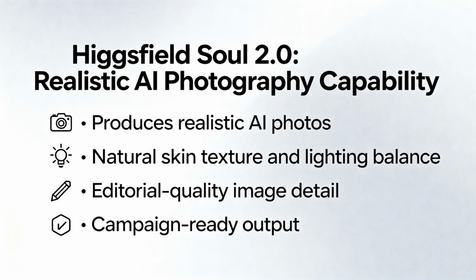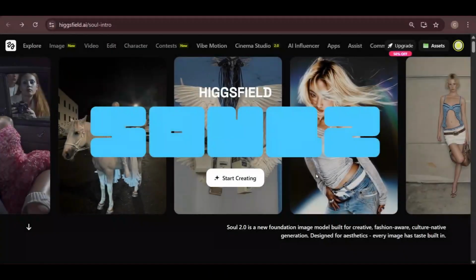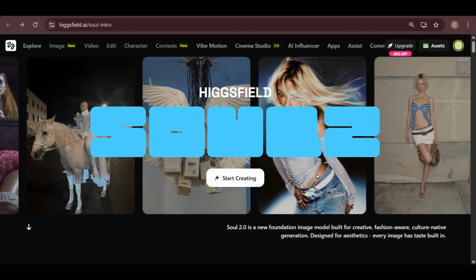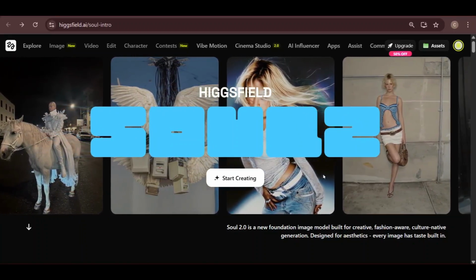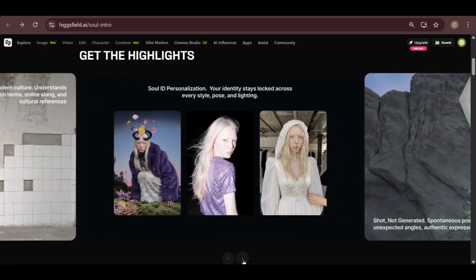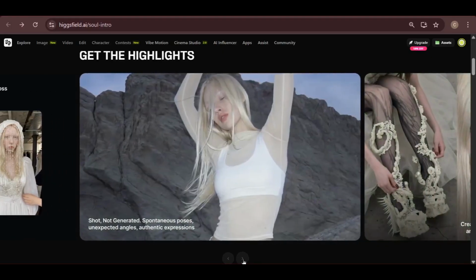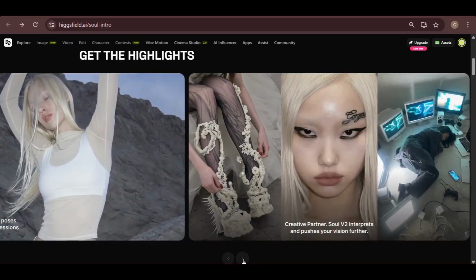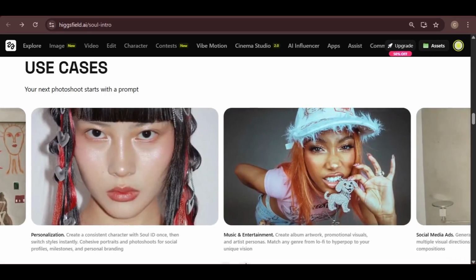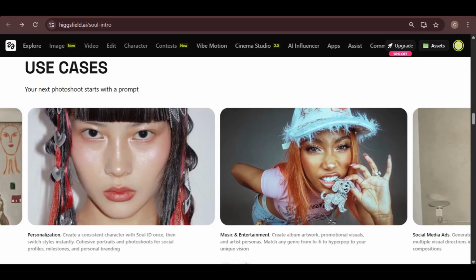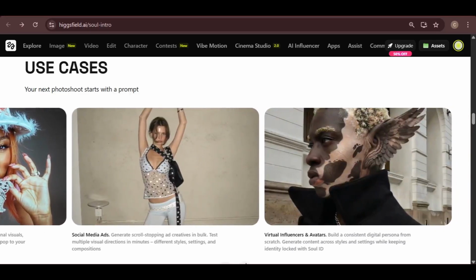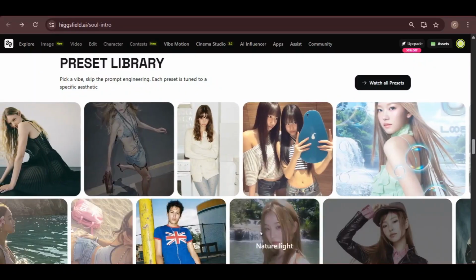Soul 2.0 is Higgsfield's cutting-edge AI image generator, and this is where the real difference begins. Unlike traditional AI image tools that simply respond to prompts, Soul 2.0 approaches generation with creative awareness. It has been designed to understand fashion history, internet culture, niche aesthetics, and visual trends that define modern editorial work. This means when you enter a prompt, you're not just triggering a keyword reaction, you're initiating a creative interpretation. Soul 2.0 analyzes mood, styling language, lighting intent, composition references, and aesthetic direction. The result feels deliberate rather than accidental.